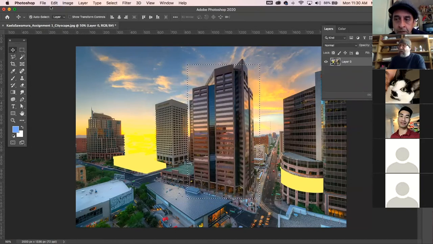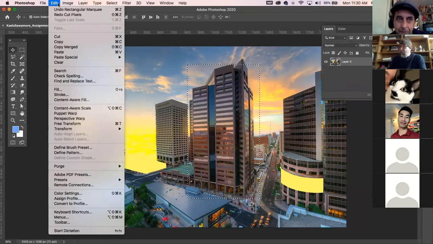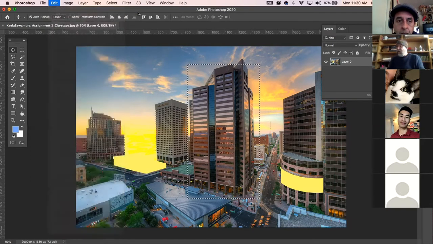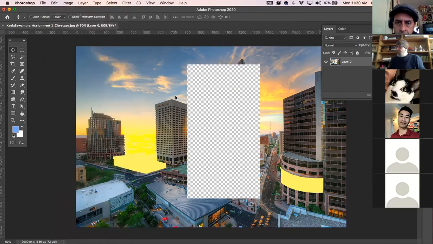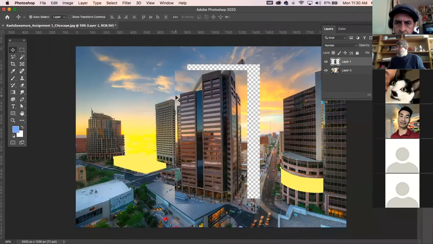Command V up here. Or not Command V, I'm sorry. Yeah, X. First to cut and after to move. First you cut it and then you paste it. Okay. And it's going to automatically paste it onto a different layer. Okay. So if I do this, watch. If I go Command X and then V, it automatically puts it on its own layer.